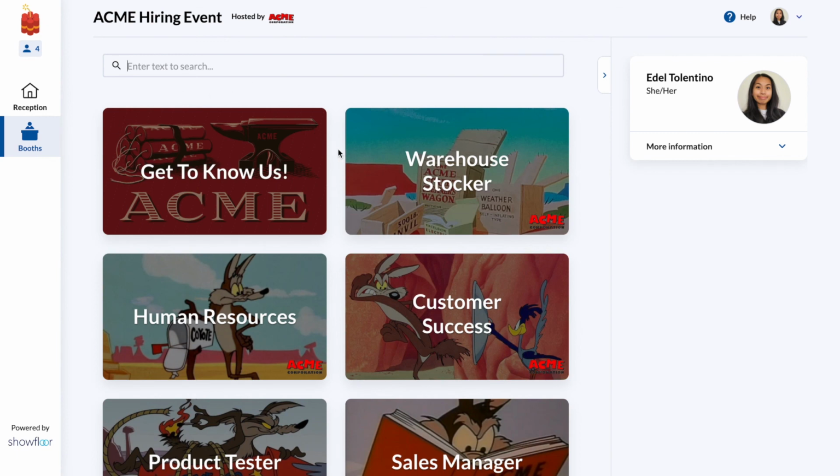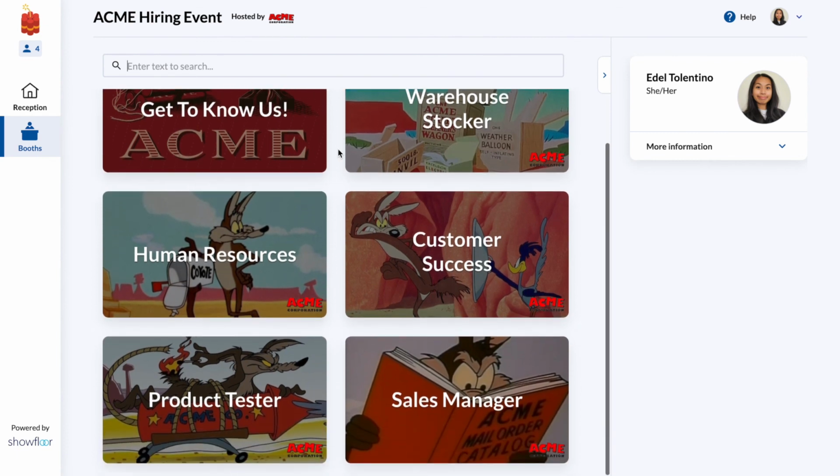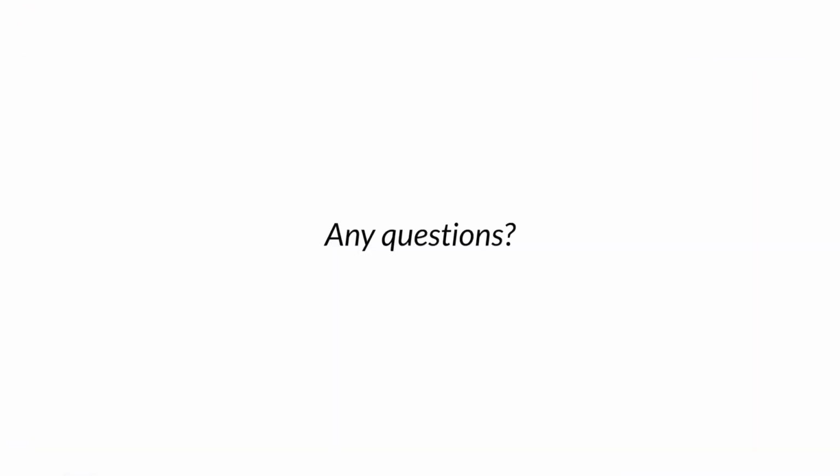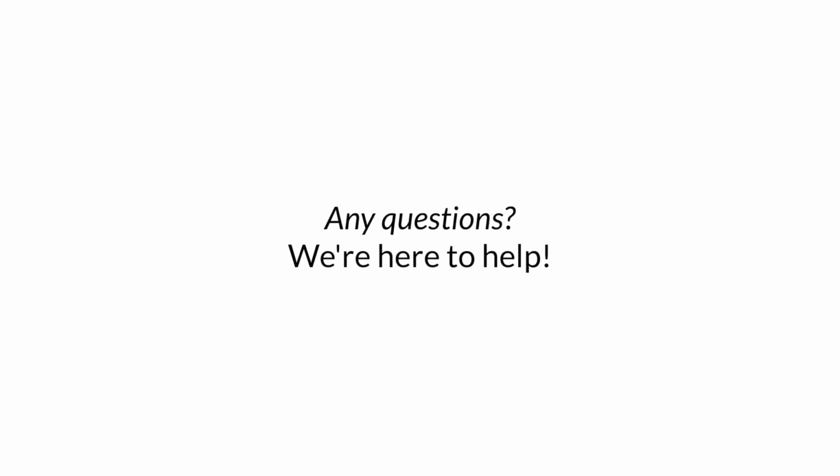We encourage you to explore multiple booths and have as many conversations as you can, because you never know what opportunities you might find. If you have any questions before, during, or after the event, the Showfloor team is here to help.